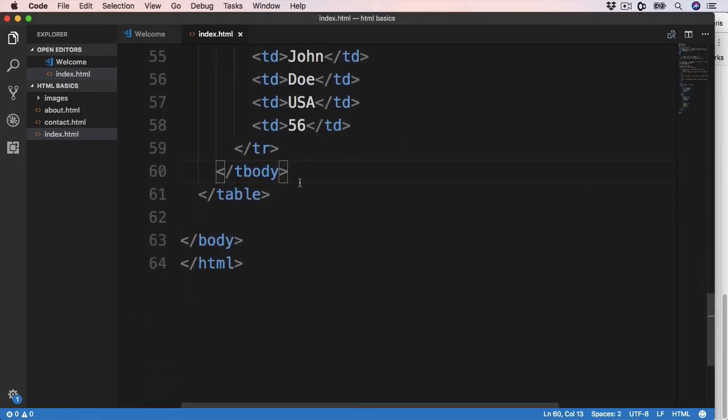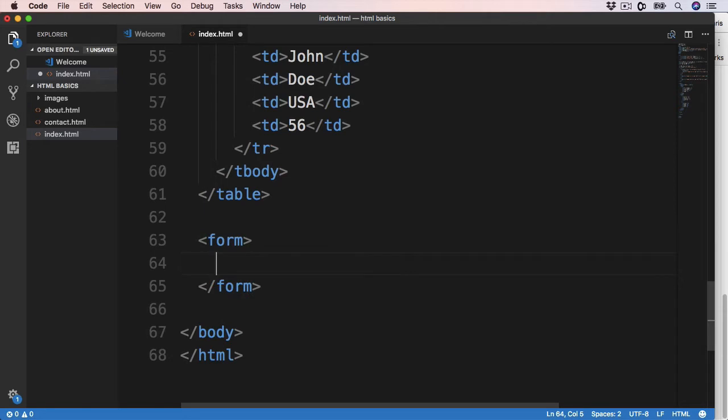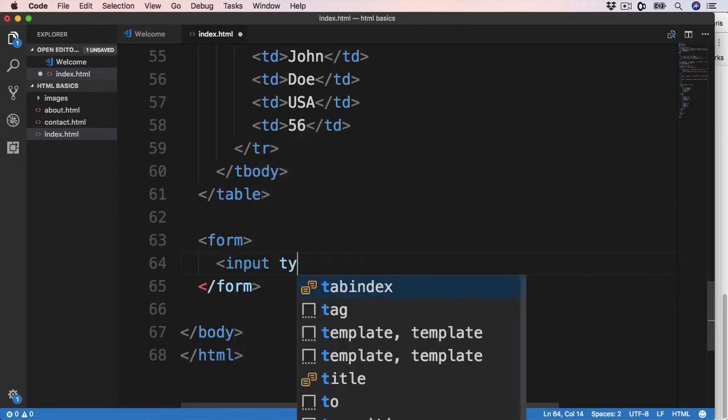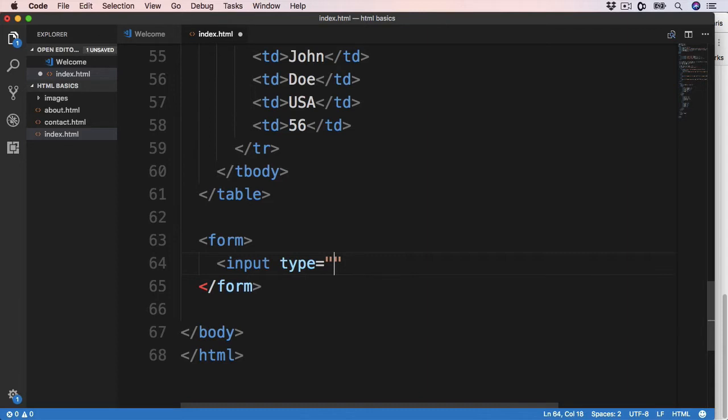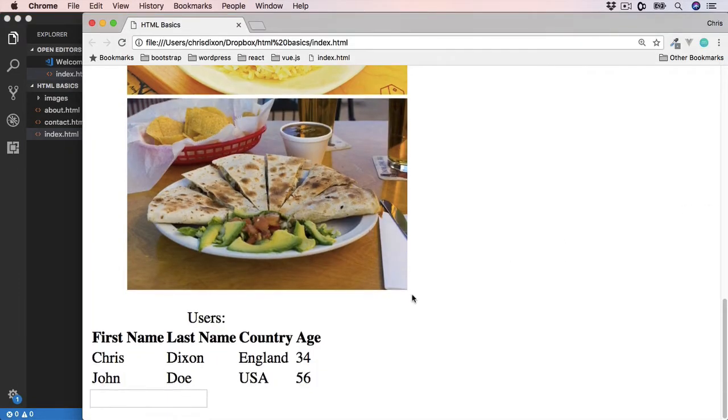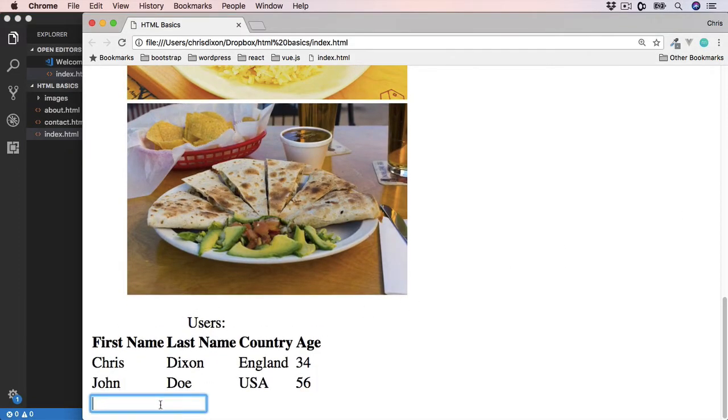Let's go down below the table, and inside of here we can open up the form element. This is a wrapper for all of our inputs which we add inside. One of the most basic types of inputs we use is the input with the type of text. And as you may have guessed, this is simply an input where the user can type in some text into a box. It doesn't have a closing tag. Instead, if we give that a save and then refresh, this will just display a standard box on the screen which we can type into.